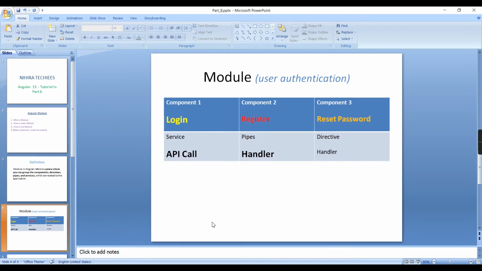So let me see the diagram first. Just consider user authentication as one of the modules. This module has different functionalities like login, register, reset password and also forgot password. For the individual functionalities, I am going to create separate components, but they all get grouped in the user authentication. That means it is one big feature in the application.